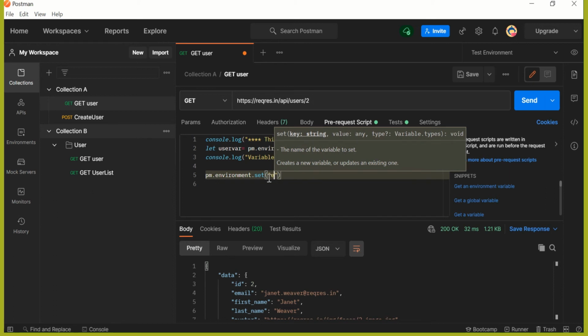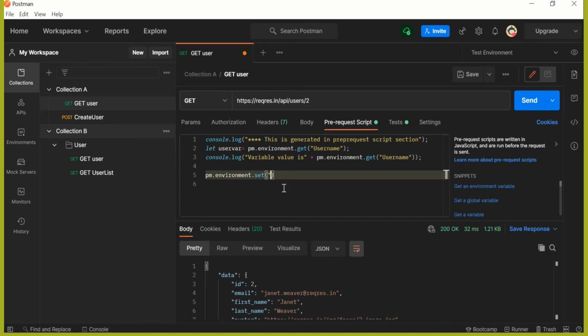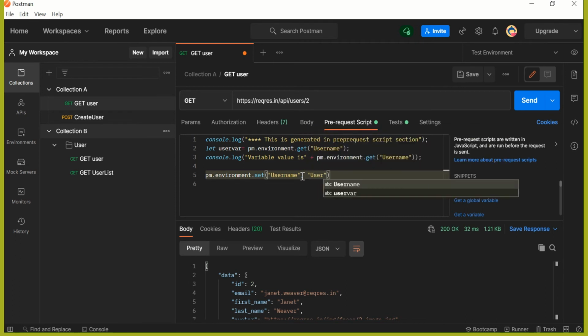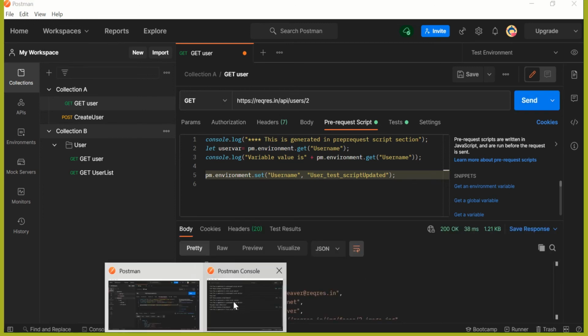So first is the key, which in this case is username. So I got this prompt automatically. So this value username, and now lastly the value that I want to set. So I'll set this value as user_test_script updated, so that I'll be able to verify whether the value is now changed through our pre-request script. So let me click on send and go back to Postman console.